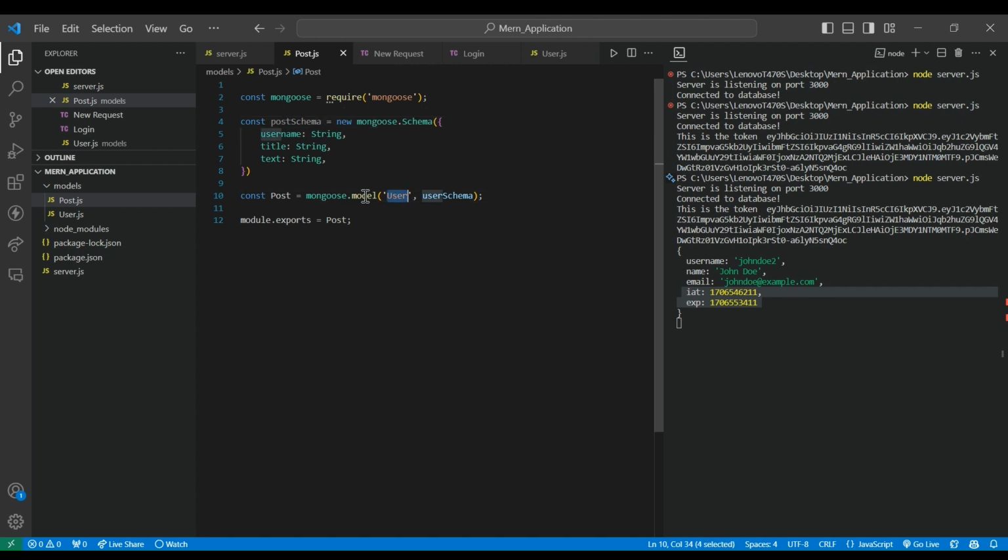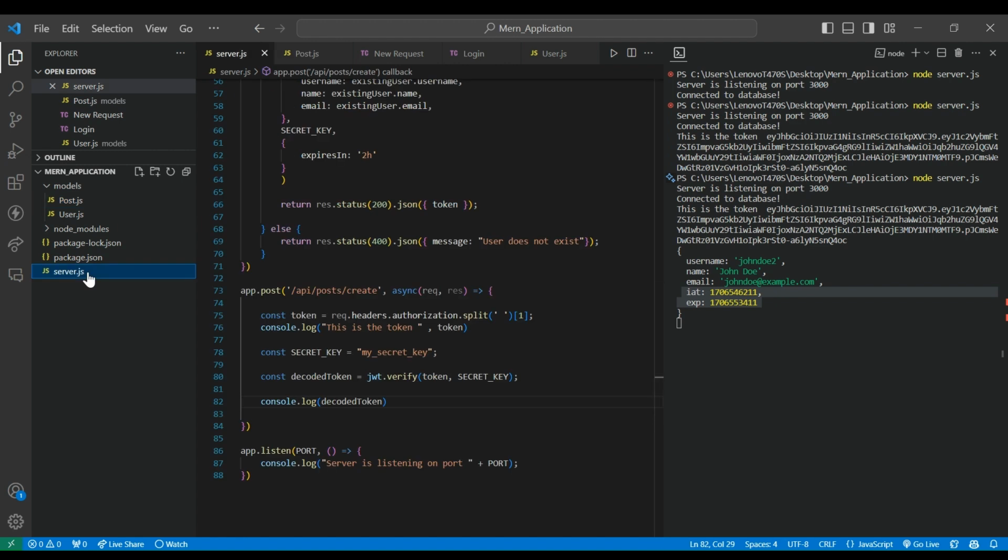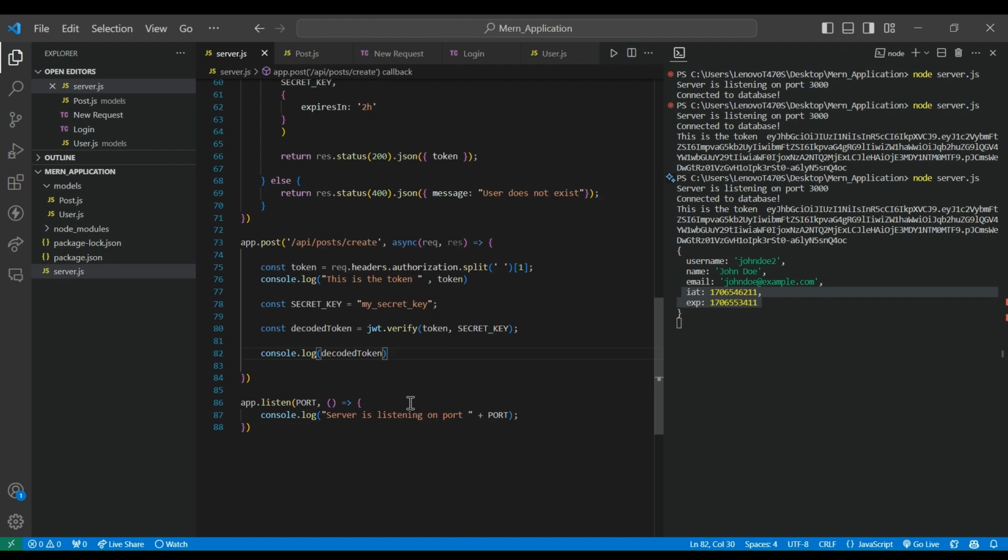And finally, this would be also post and post schema. Back inside server.js, we're going to be assuming that the post title and text is going to be sent to us inside the request body. Let's type in const title, text, and that would be equal to the request.body. This is an easy way to extract this information from the request body.